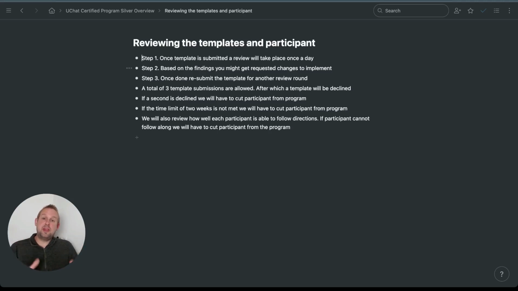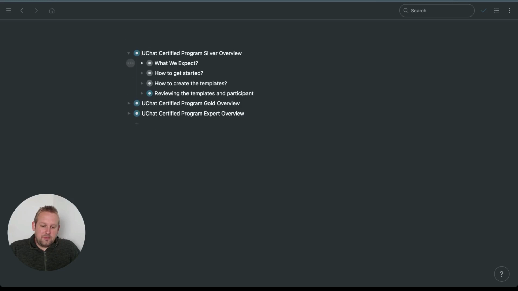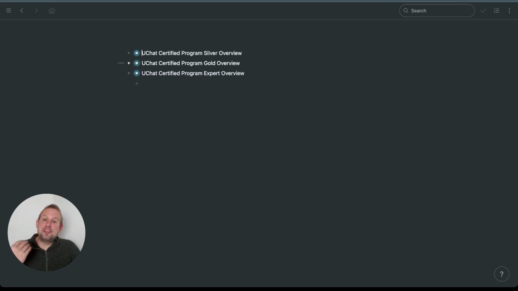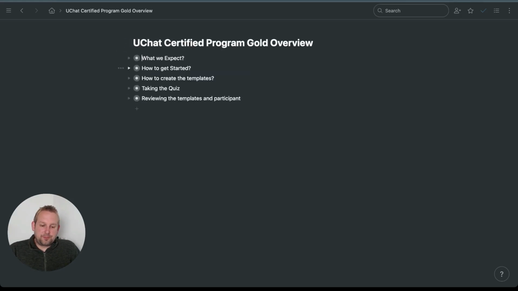As soon as you have met all the requirements, then you will progress towards the next level. And the next level will be the gold status. So if we head back and take a look at the gold program overview, it looks pretty similar.